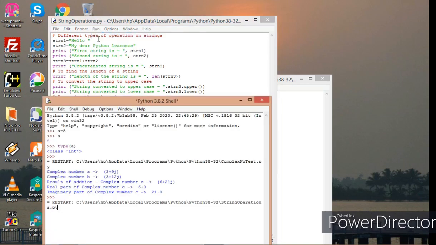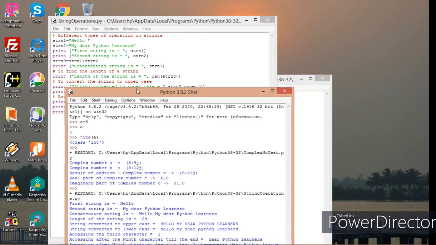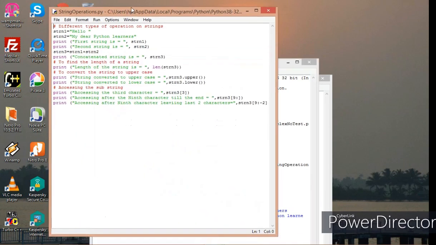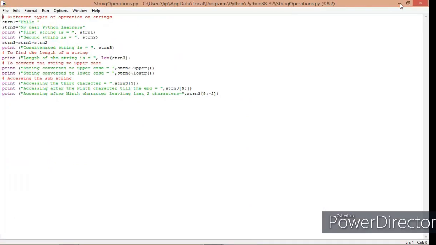Again run module. So you can just see here the first string. Let me just try to superimpose this.